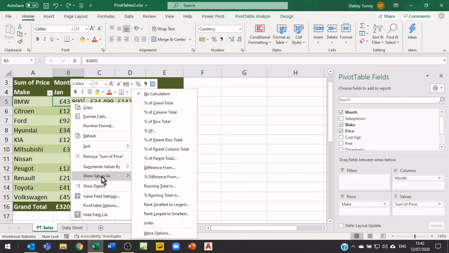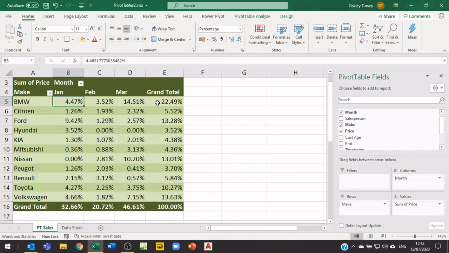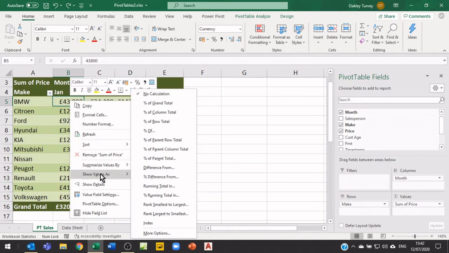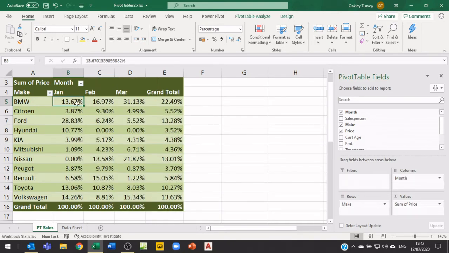and I show values as percentage of grand total, and now I see that overall that was 4.5% of my total figures for all months, which is pretty good. Let's just go back, so Control Z, and right click and have a look at another one of these: show values as percentage of column total. Now what this is showing me is what that figure is, rather than as a percentage of this one, but as a percentage of all of my January sales. So my BMW was 13.5, or just under 14%, of my January sales.